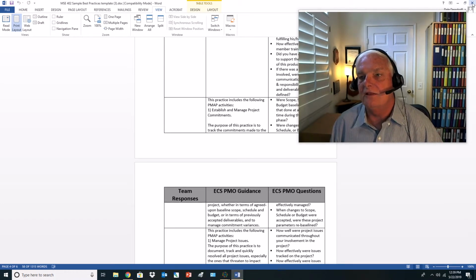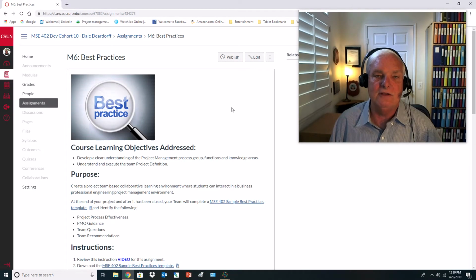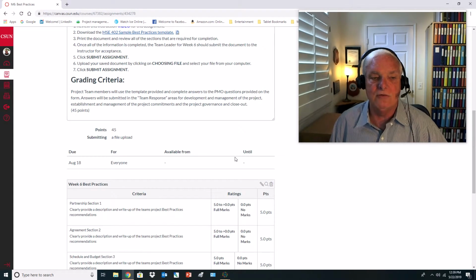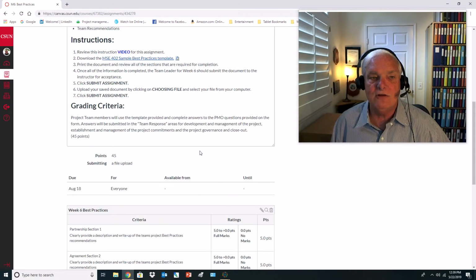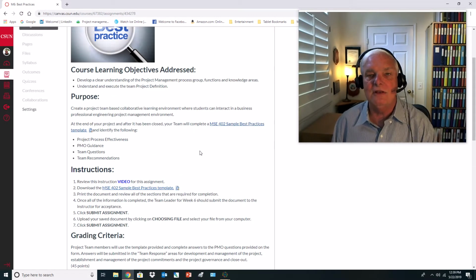Now, the document itself is worth 45 points. So you'll see in the grading rubric, each of the sections is worth 5 points all the way down. So make sure you and your team leader get all of the information completed in here. Make sure the team leader uploads it.